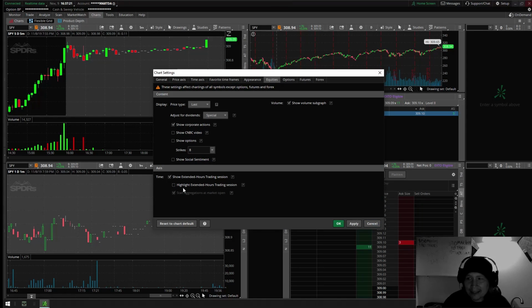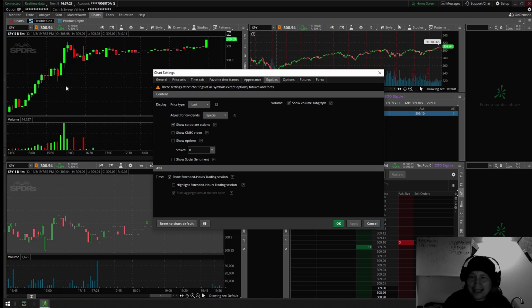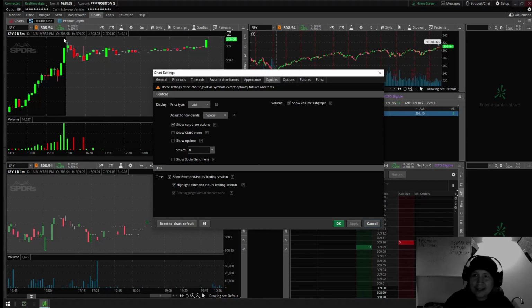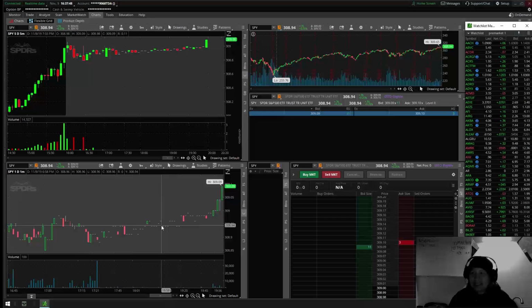Look, if I unclick this and click apply, see how it just turns it all black? Now I don't know where the pre-market hours are, pre-market and after hours. That's why I like to have this highlight extended hours trading session. Click apply. So the gray is the pre-market and after hours. So anytime you see that gray, it's real easy to say, oh, we're in the pre-market, we're in the after hours. So there you go. So that's about everything I have right there. Let's click OK. Boom.